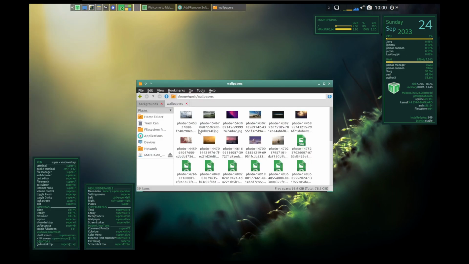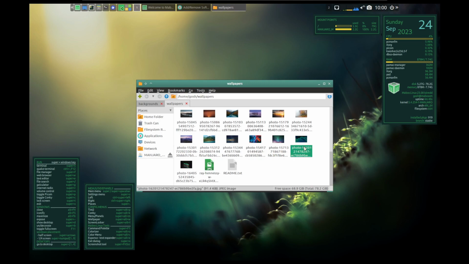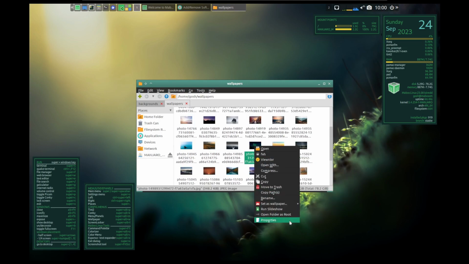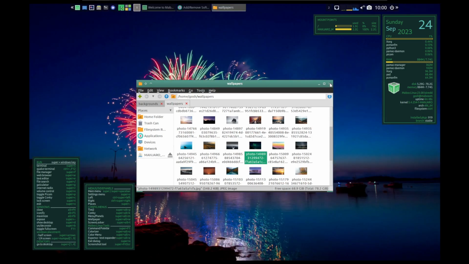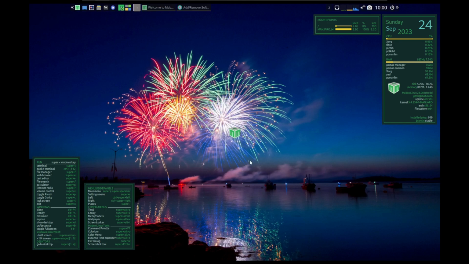Choosing a wallpaper is probably one of the easiest options you can do here, so I'll just set that as scaled wallpaper. And of course, there's a nice little wallpaper there.